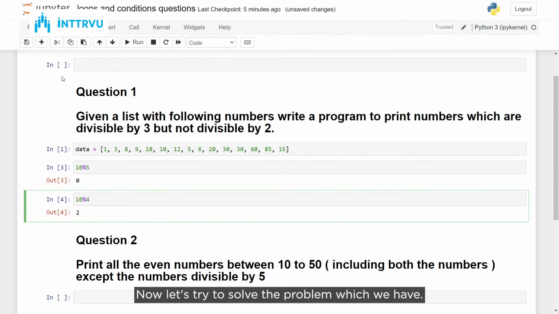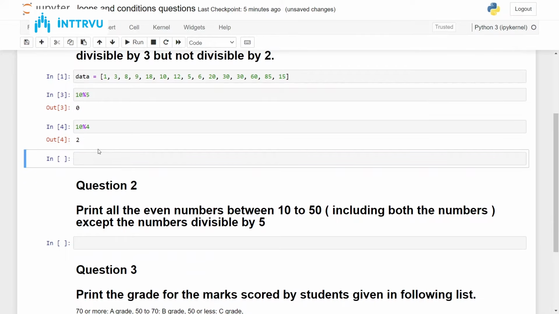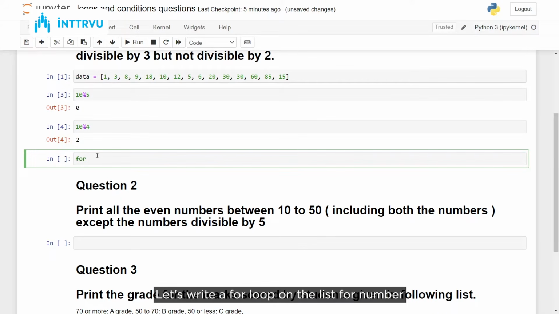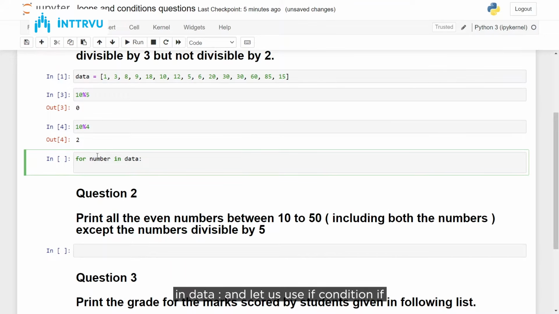So this is how we can use percent operator. Now let's try to solve the problem which we have. Let's create a new cell. Let's write a for loop on the list, for number in data colon, and let's use if condition. If number %3 is equal to 0 and number %2 is not equal to 0, because we want number to be not divisible by 2. So we have put both the conditions. Again, don't miss out colon over here.